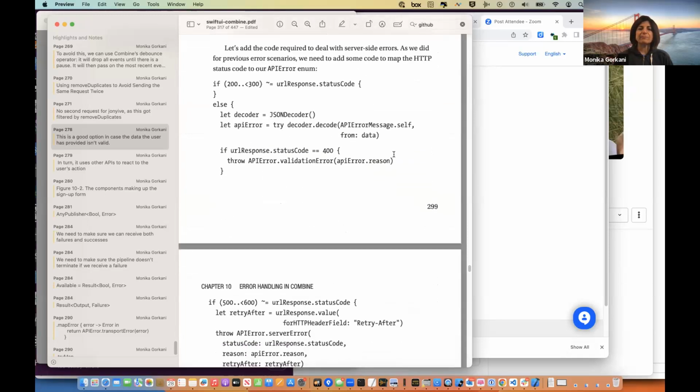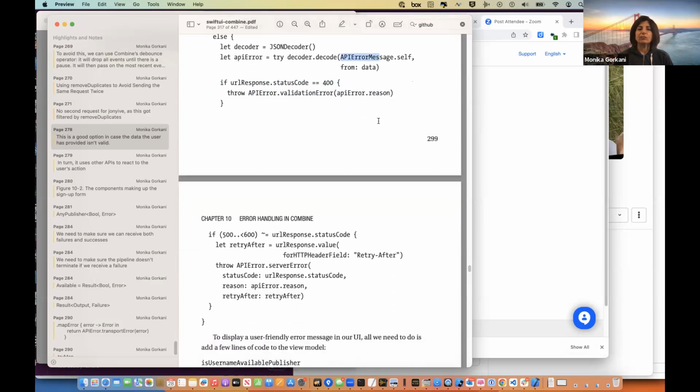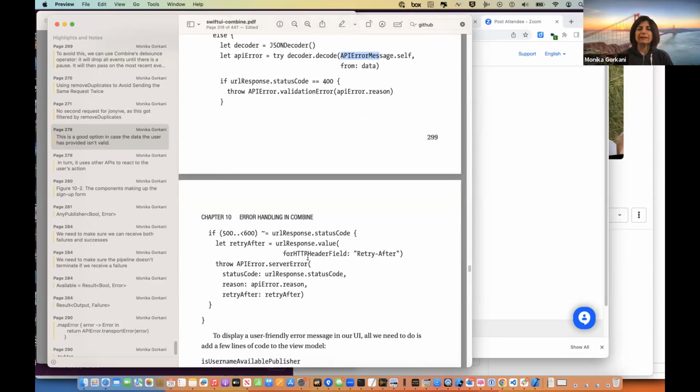So this is what I was mentioning. Initially we were looking at just the 400 status code, but in reality there are a bunch of different status error codes that could be returned from the server. So once we try to decode that error message we got from the server, we could be mapping them.